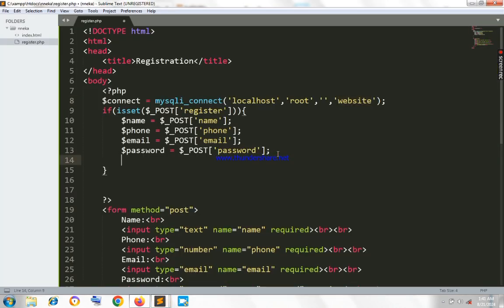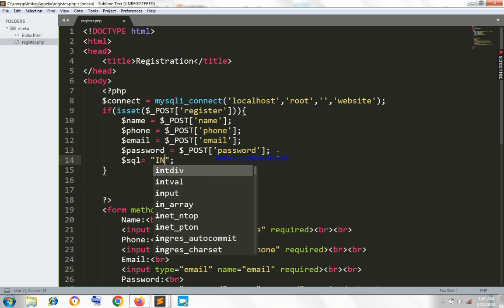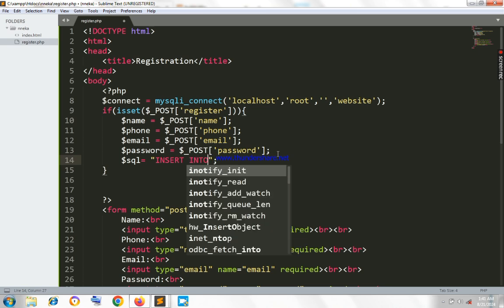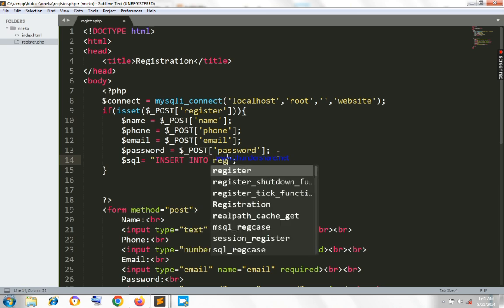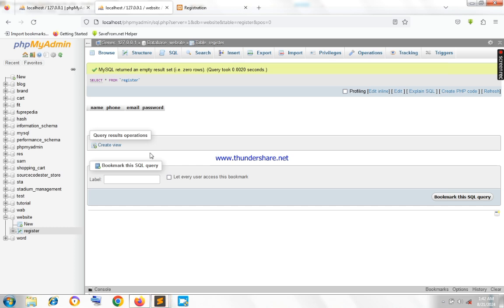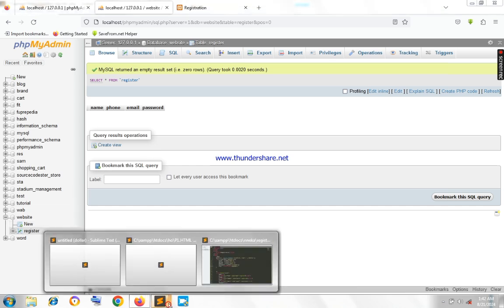So now let's head on and store this data we've gathered from the form inside the database. So we have to write SQL. You can name this variable anything. It can even be your name. So inside code, I'll put insert into, then the name of the table, which is register. Remember, register. Let's go and check that register; once you go to the database website, you will see the register there. So this is the table where we're going to be storing this data that we've gathered from the form.